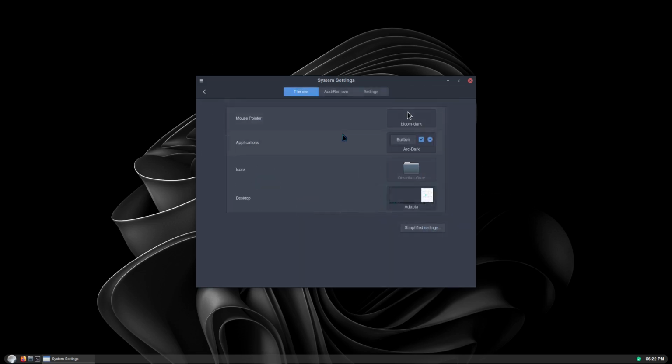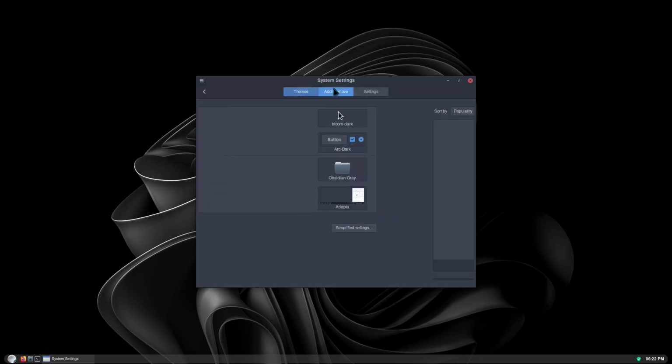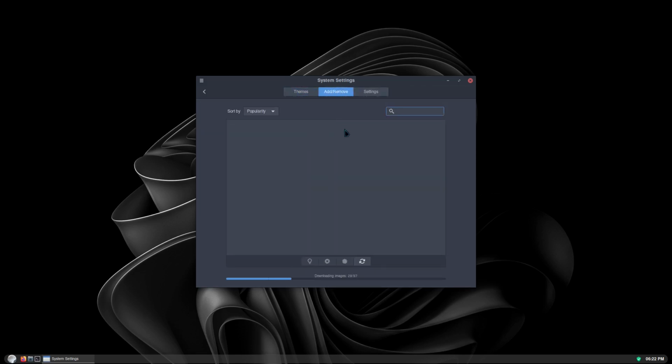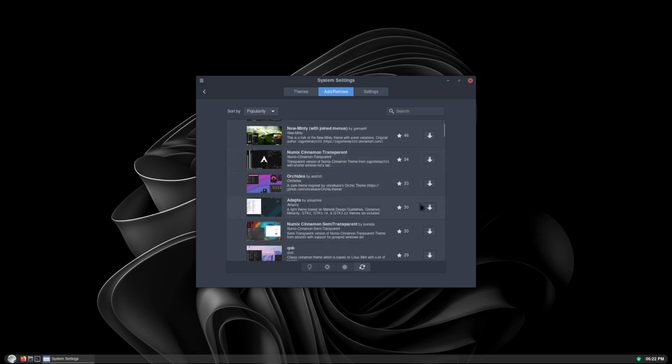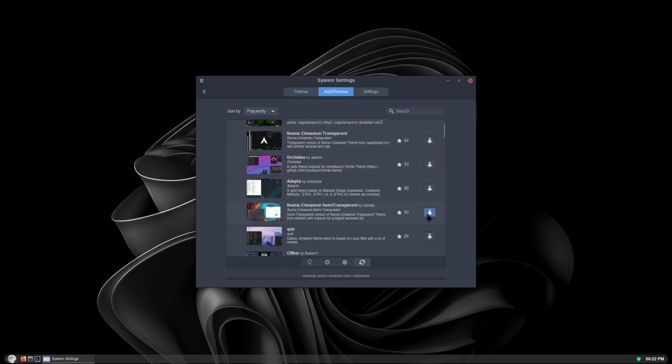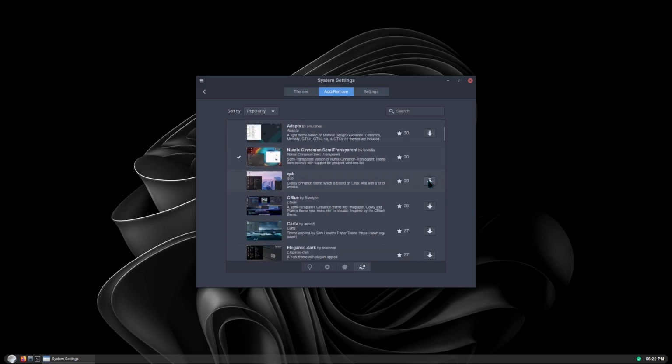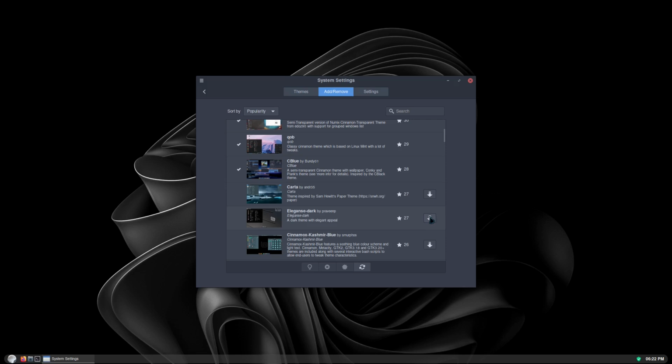So let's get some themes going. Let's just add some. So right here, you could just add whatever themes you want to add. I'm just going to download a few of them until I find the one that satisfies my needs.